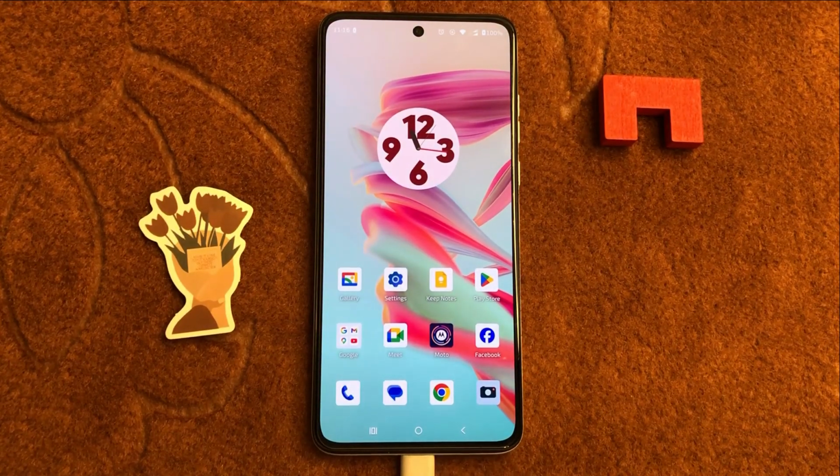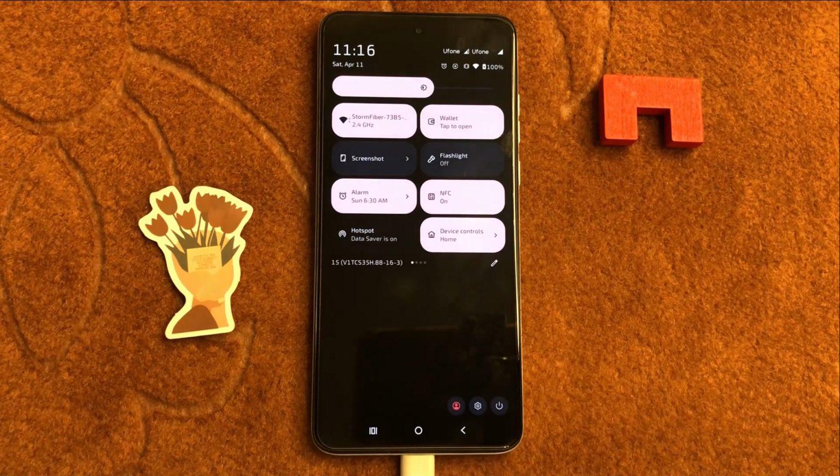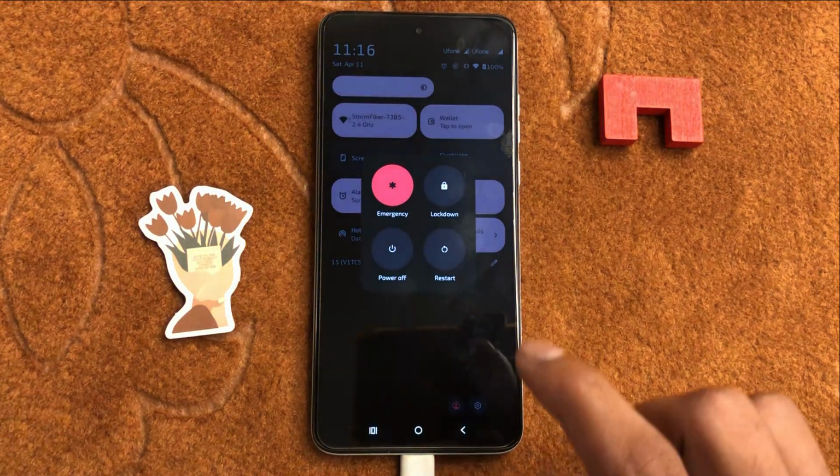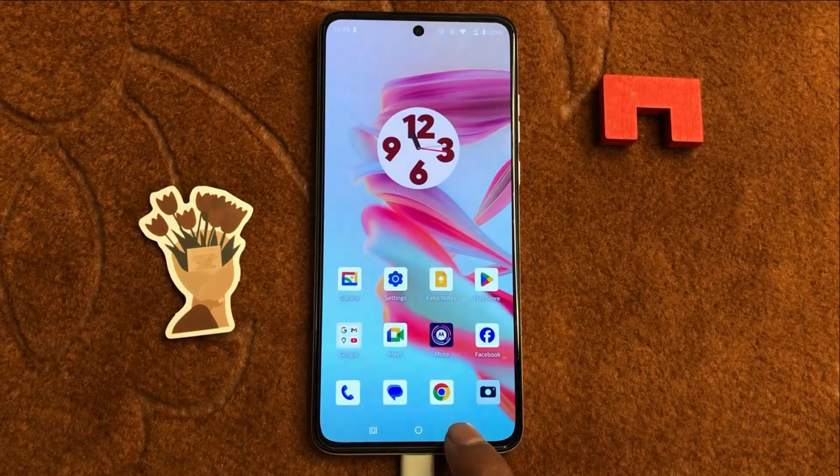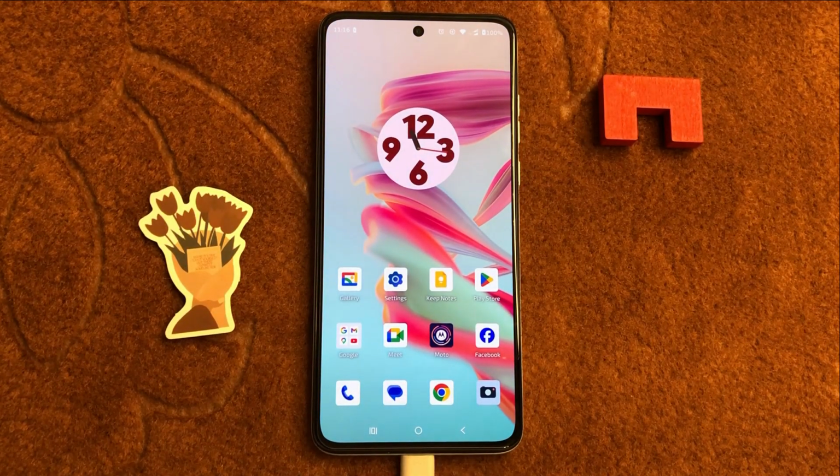After that, restart device. Swipe down, open quick settings panel. Click on power off icon and click on restart. After clicking on restart, restart your device. Now go back. After that, clear app data and cache.